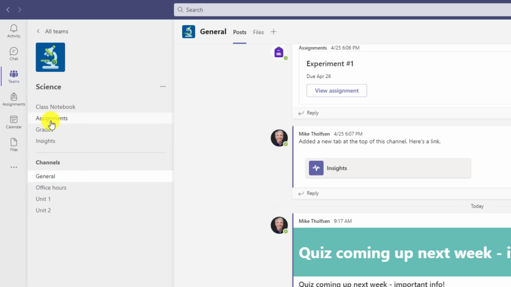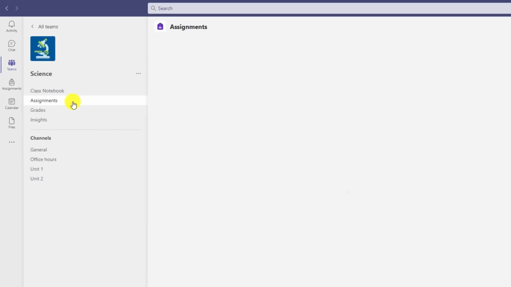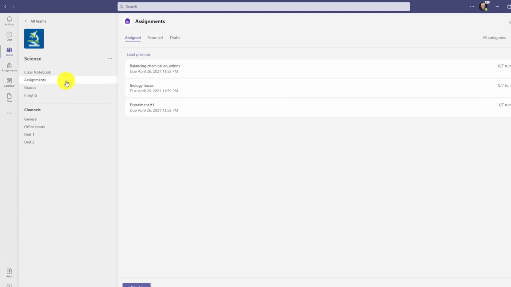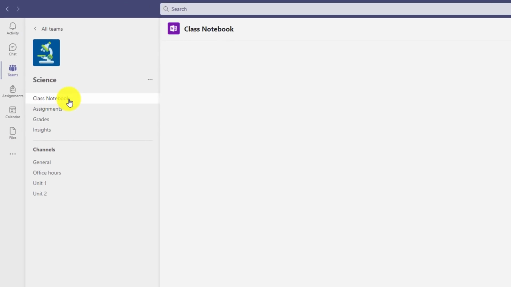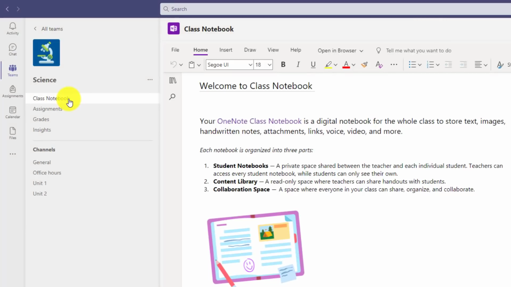So for example, if I click into assignments, these are the assignments for this class. Here are the 3 assignments. If I want to go to the class notebook, I can switch there. And you'll also notice that we've pre-installed and pre-pinned Insights right here. So Insights is always available. And this is rolling out right now.